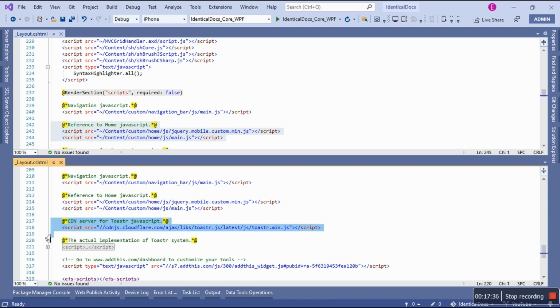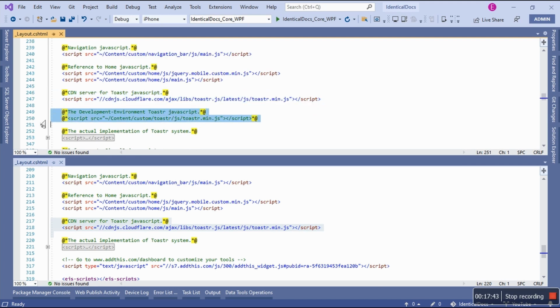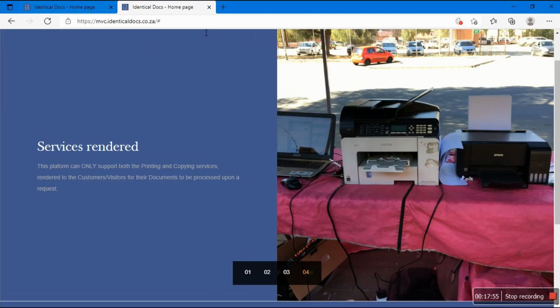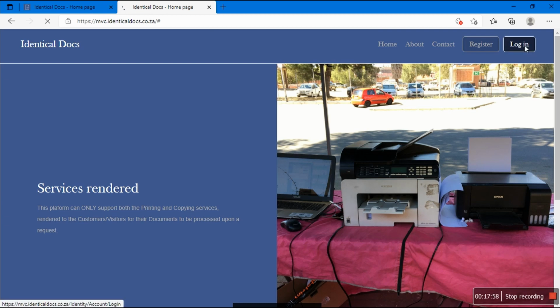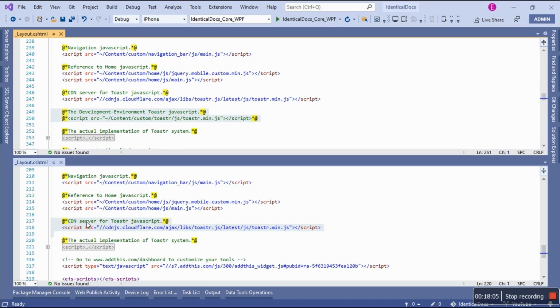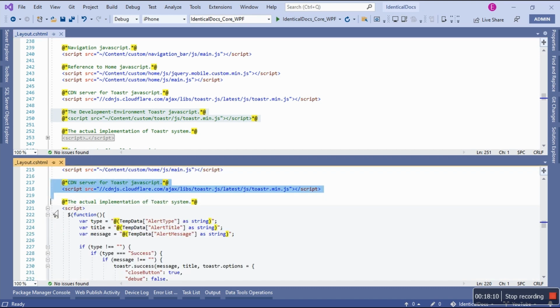And then I have a CDN for toaster JavaScript. And then I have a development one. Like I said, I need to remove this. I no longer use it for toaster in development mode. Okay, cool. And then this is the actual implementation for toaster. For it to pop up, let's do a simple test drive. What I'm talking about, the login. So let it load in the meantime, so that I can show you how this works. So this is the actual implementation.